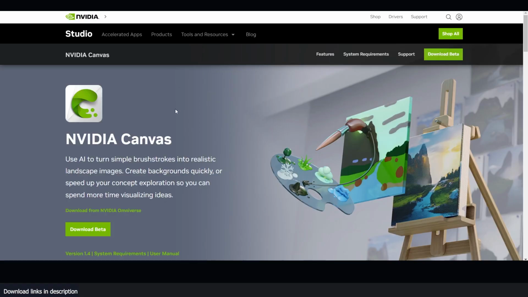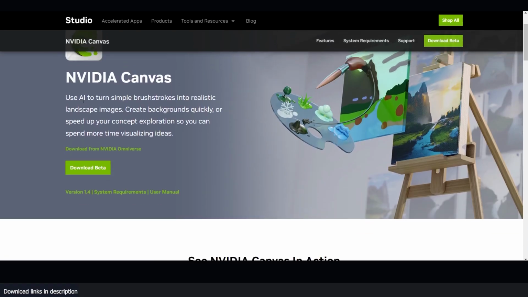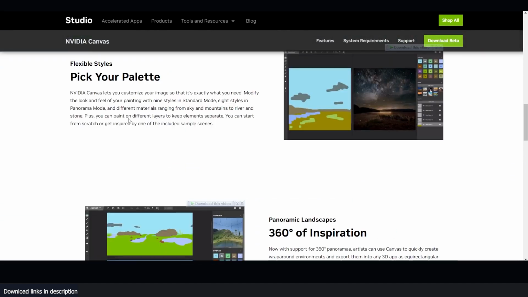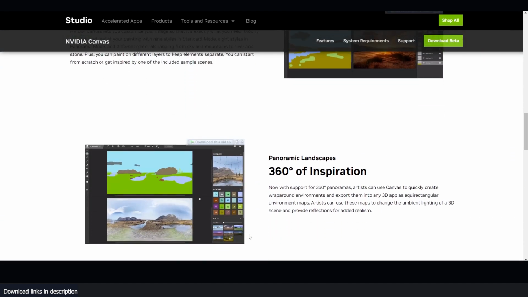So if you want to download Canvas, you can go to their page. I'll be leaving links in the description. It's free to download. I'm going to show you how to use it here because I already have it installed.